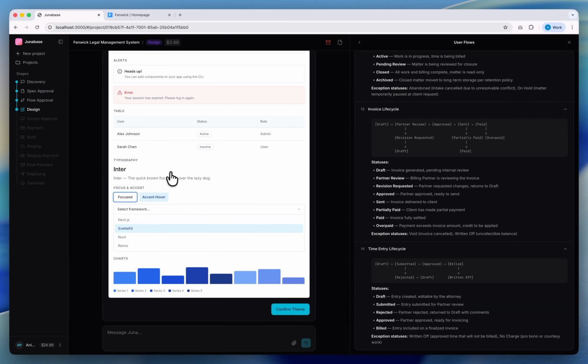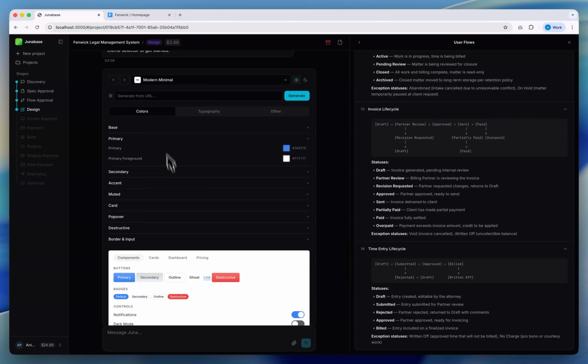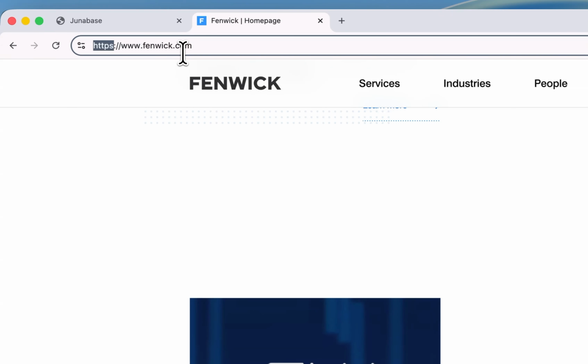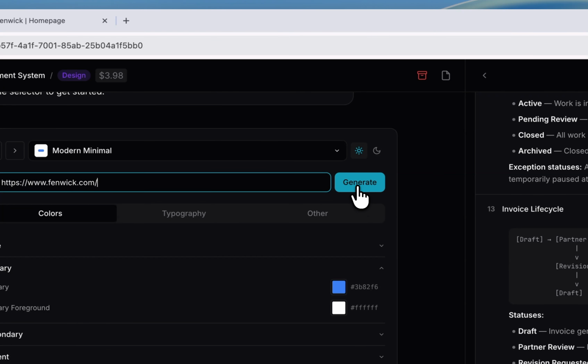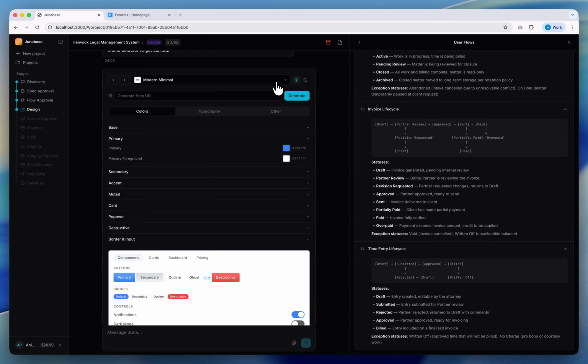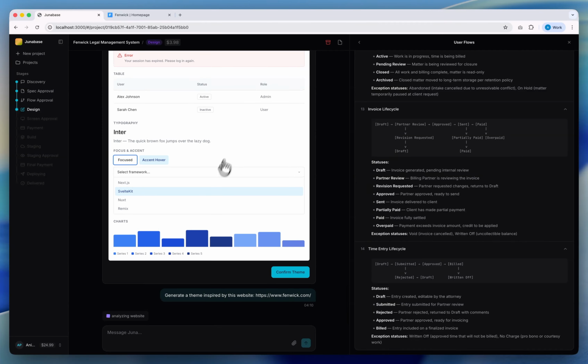Okay, now we have to choose a theme. So this is the fun part. I get to see what it looks like. So I just grab the Fenwick website and I hit generate. You can use a lot of the different themes. There's about 40 themes, but this time we do have a good base. So it starts analyzing the website.